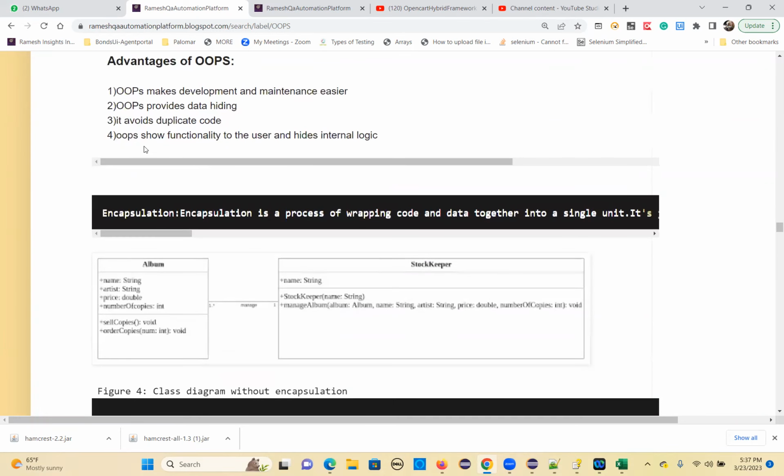The advantages of OOPS: in Java, OOPS makes development and maintenance easier. OOPS provides data hiding, and it avoids duplicate code. OOPS shows the functionality to the user and hides the internal logic. So those are the advantages of OOPS.